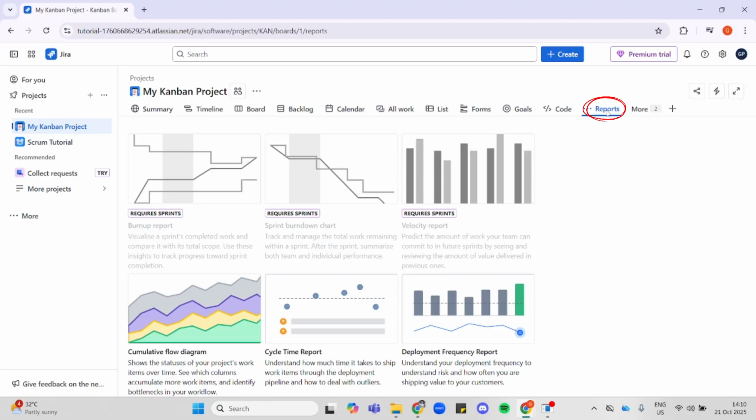Next, the Reports tab is now visible in your navigation menu. Click on it to start making a report. As you can see, some of these reports require that you have a sprint before you use them. So you can still use some of these reports down here.